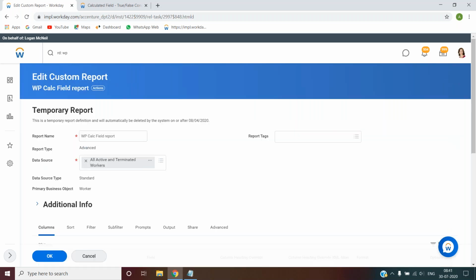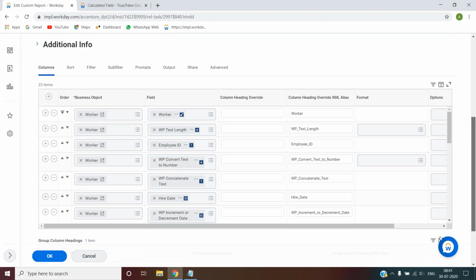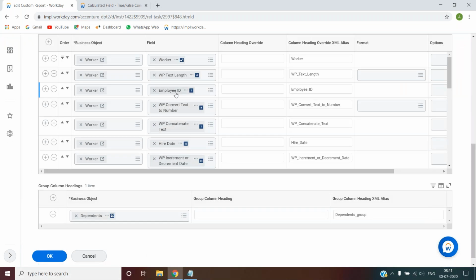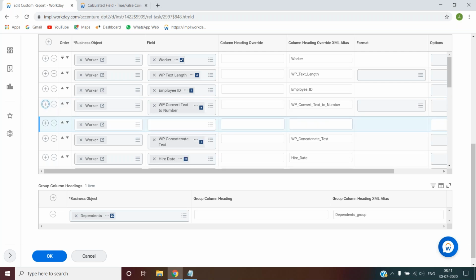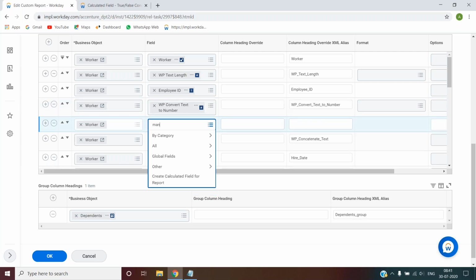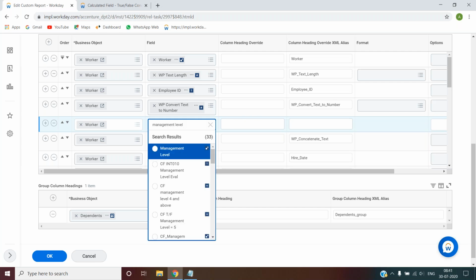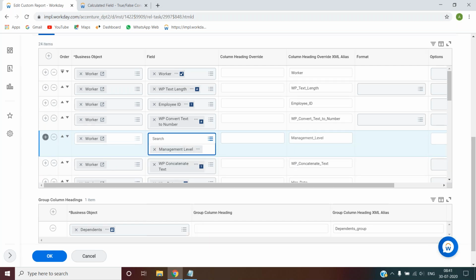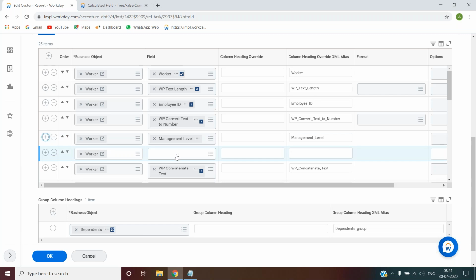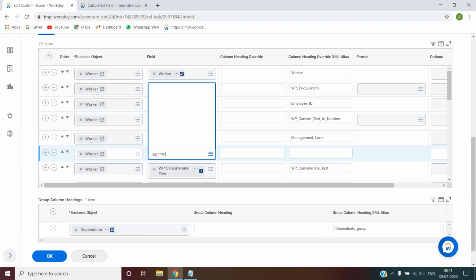First of all, we'll add management level field so that we know what is the management level for each employee that we are working on. Maybe we can just add it here. Management level, and parallelly I will add the field, which is true or false condition. WP true or false.